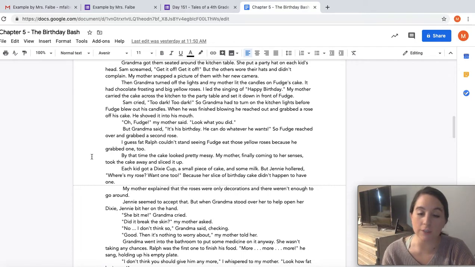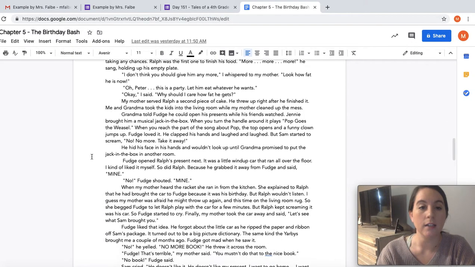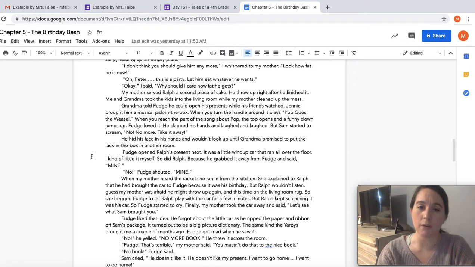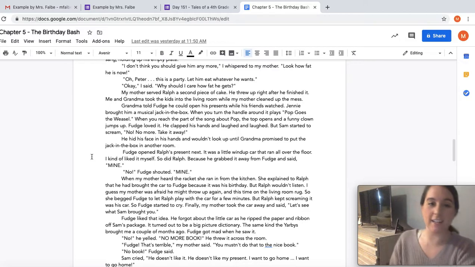Ralph was the first one to finish his food. "More, more, more," he sang, holding up the empty plate. I don't think you should give him any more, I whispered to my mother. Look how fat he is now. "Oh, Peter, this is a party. Let him eat whatever he wants." Okay, I said. Why should I care how fat he gets? My mother served Ralph a second piece of cake. He threw up right after he finished it.